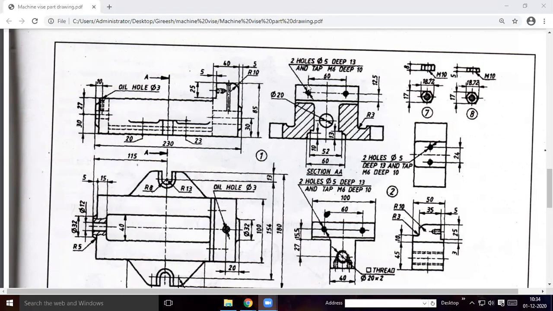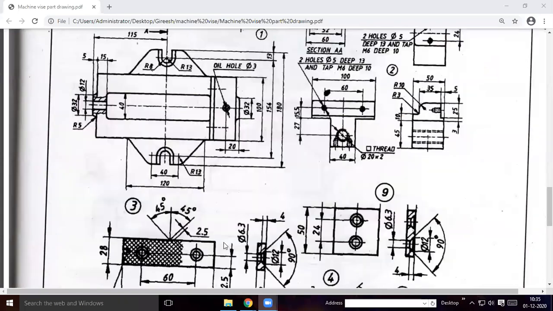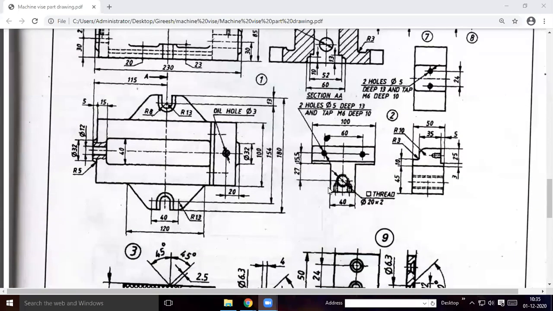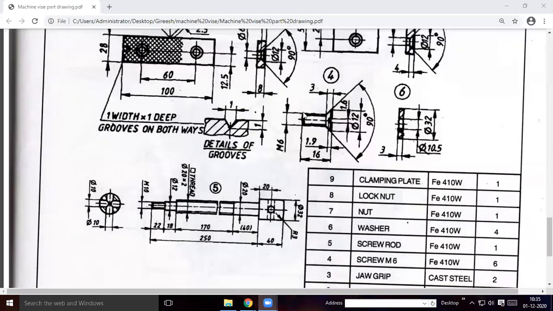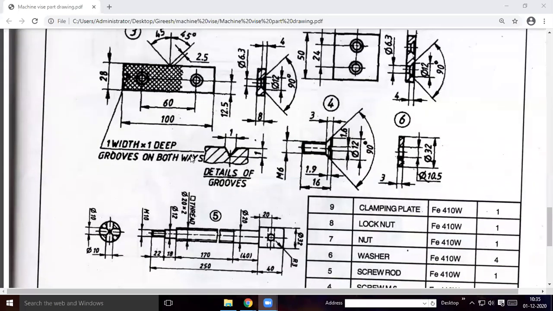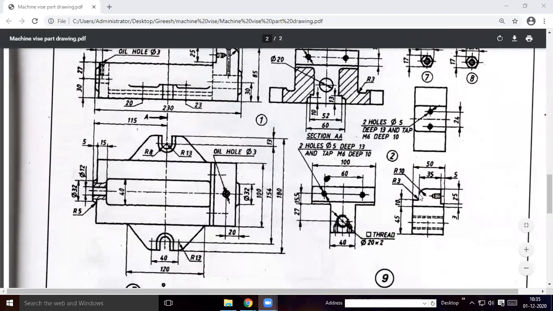Only 2 parts we finished. One is the main body and another one is the fourth one, I think screw. Fourth component screw and main body is finished. Okay, so let me go to the second one.